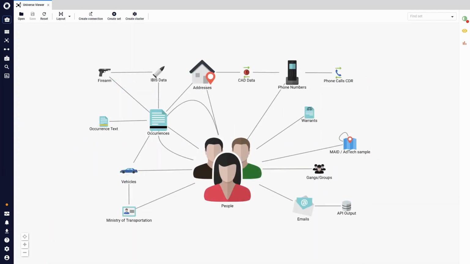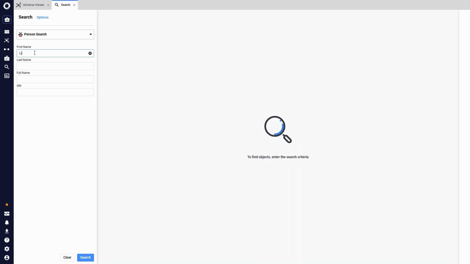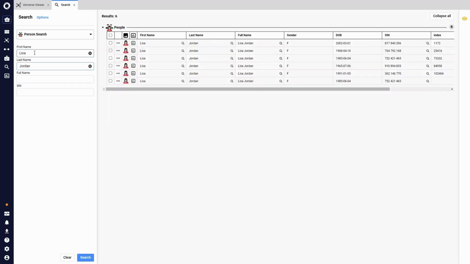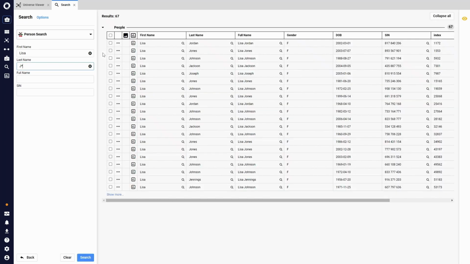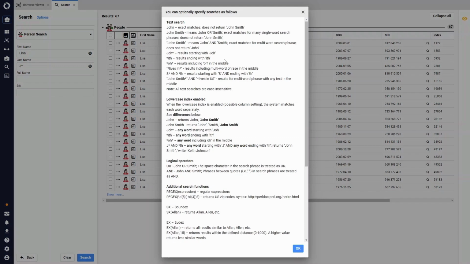DataWalk also includes advanced search functionality. Let's say I am looking for a person named Lisa. I can see all matching results. If I am unsure of her last name, but know it starts with J, I can use wildcard search to refine my query. The system provides detailed search options, all documented in the platform's help resources.